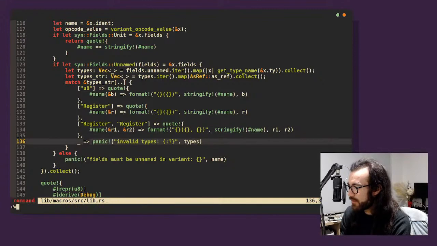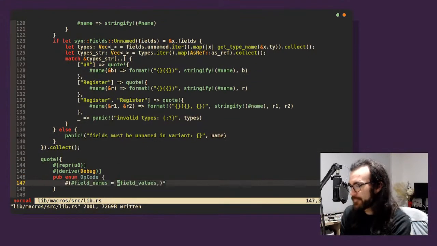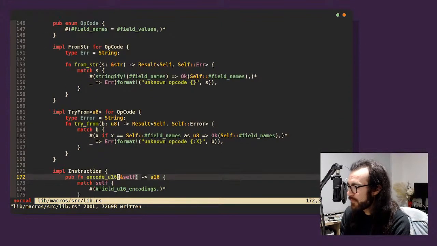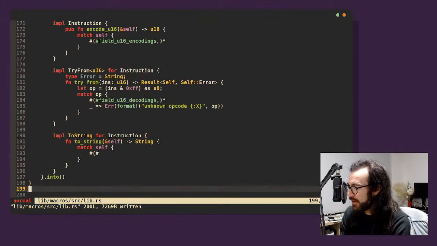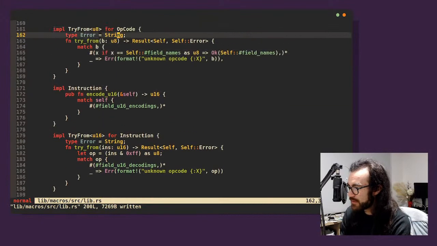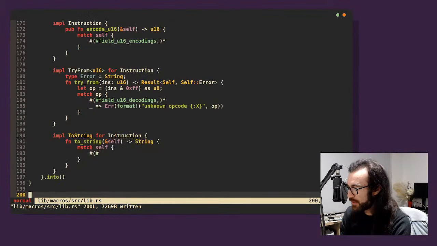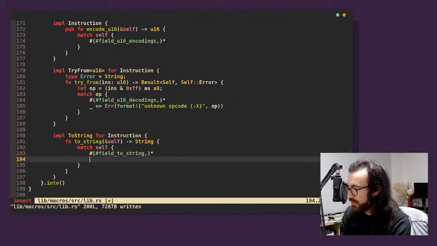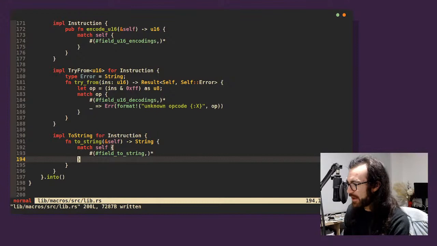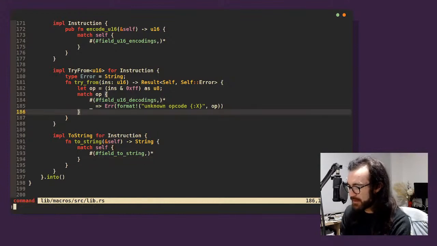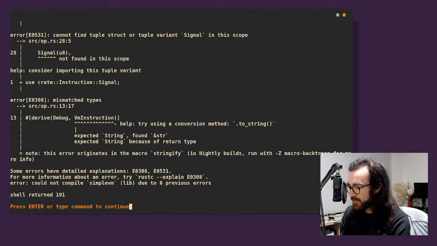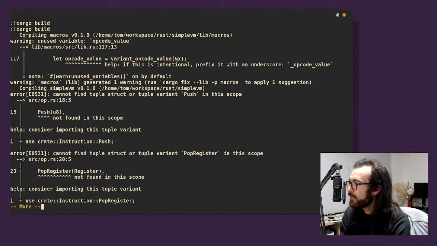Panic. Excellent. Okay. What did I call this? I called these field toString. Field toString. And this is a total match. Like, we don't have to worry about a default case here. Okay, now opcode value. Yep, cool.